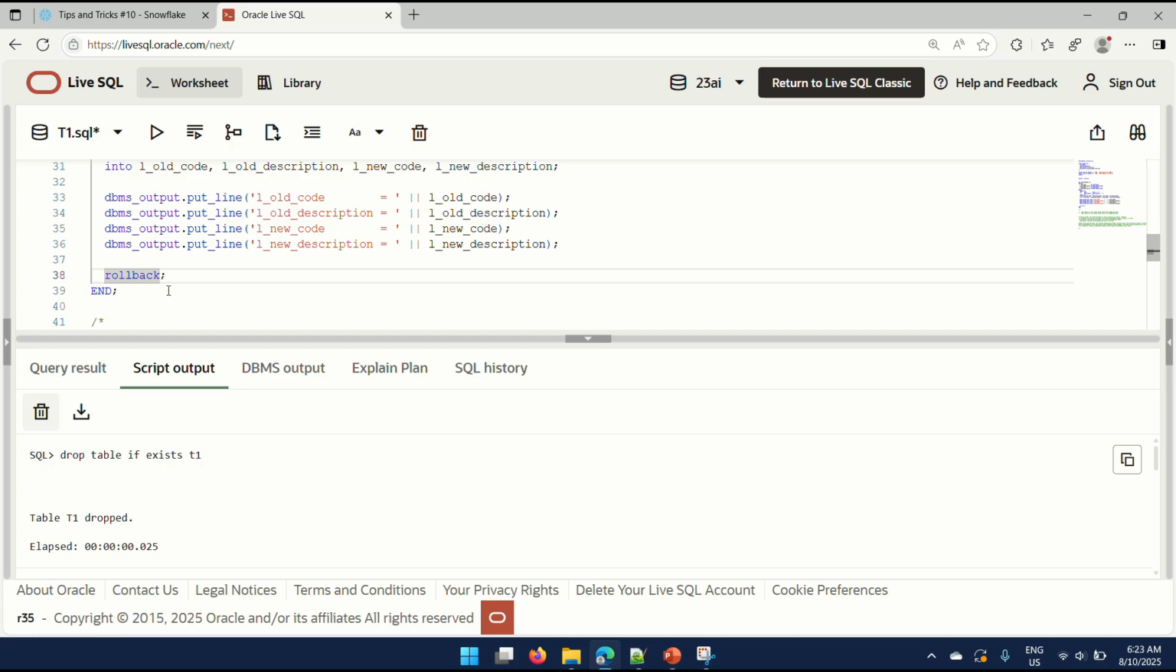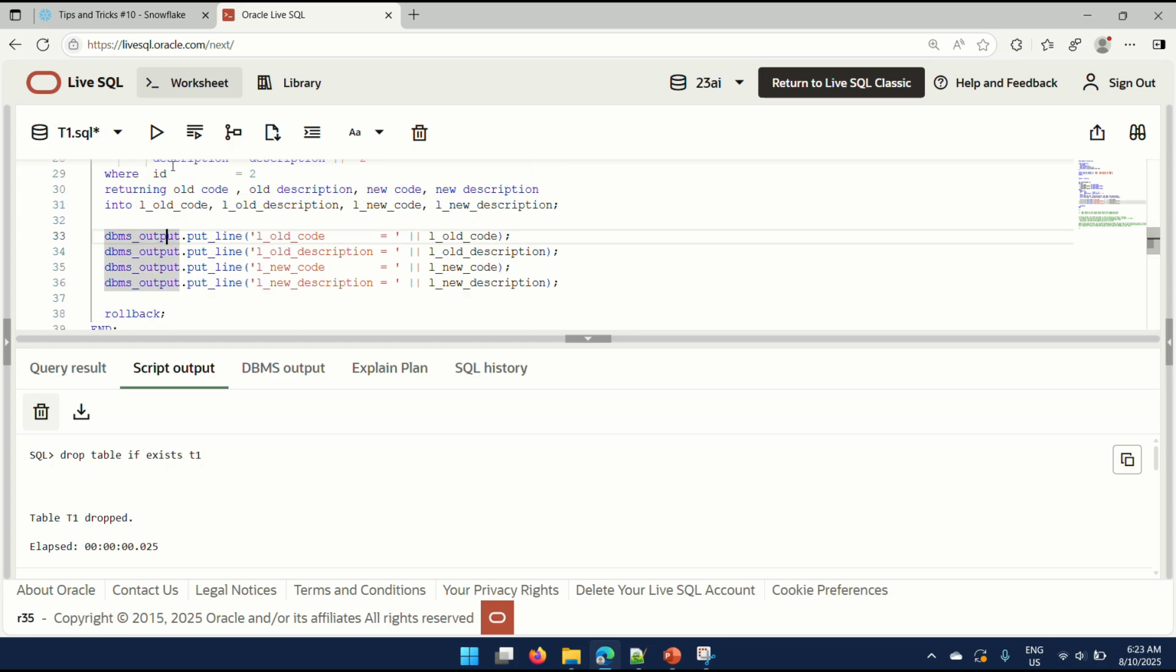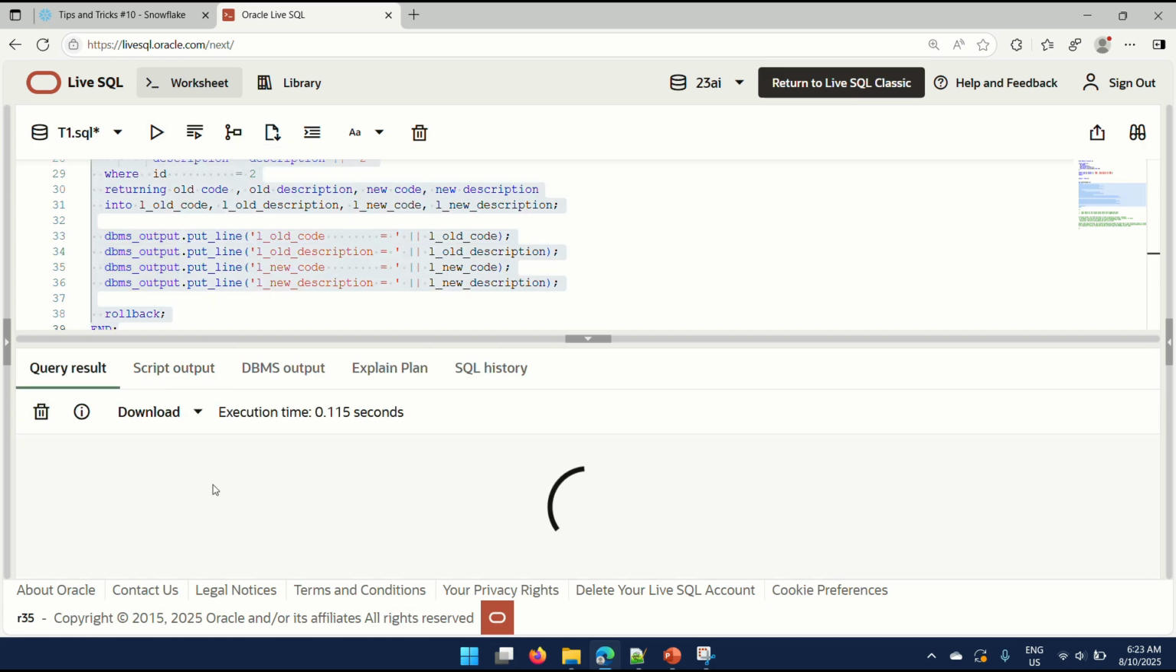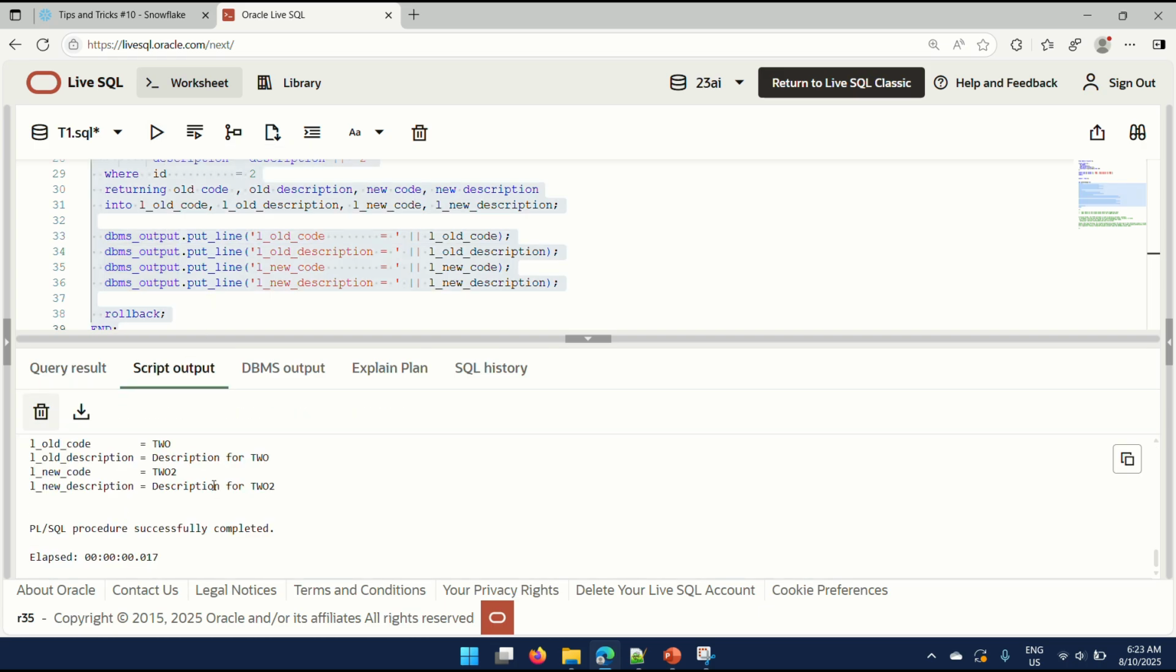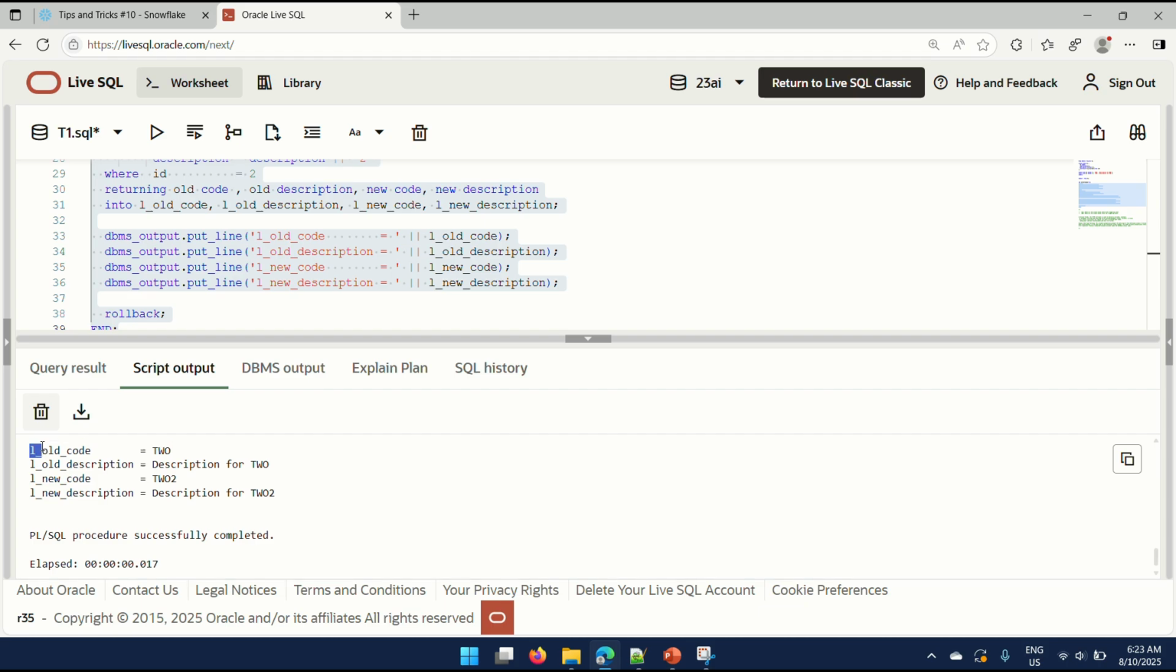This is the anonymous block. Now let me execute this one. See, here this is the output. So before updating, this was the original value and description. Now after updating, this is the latest value. We have concatenated the 2.